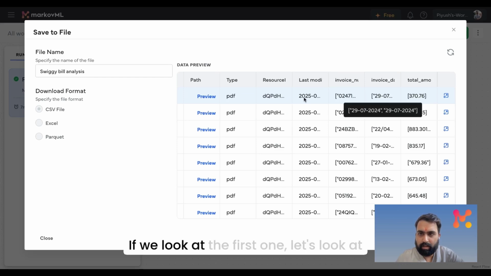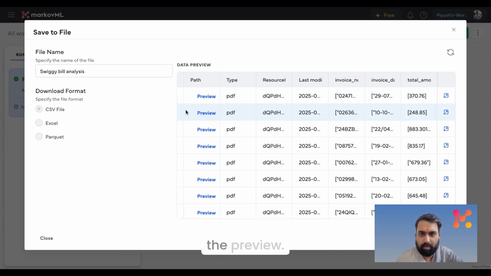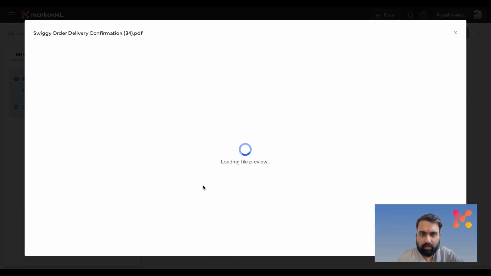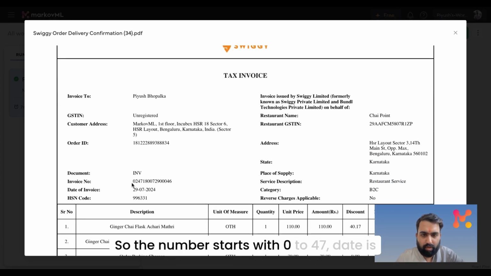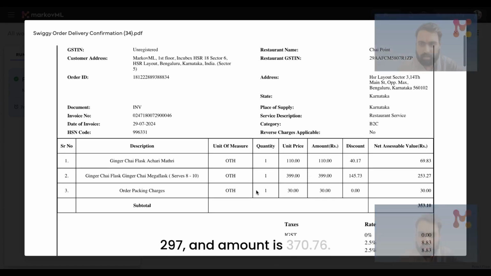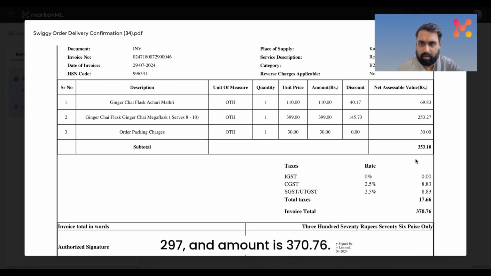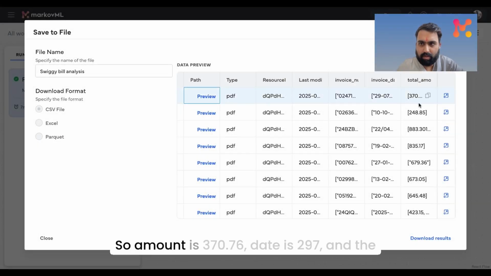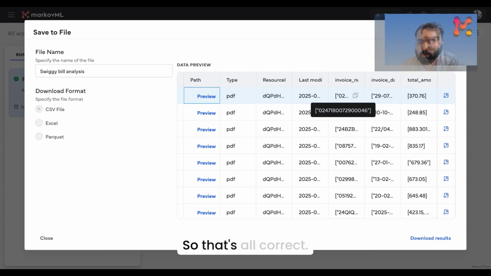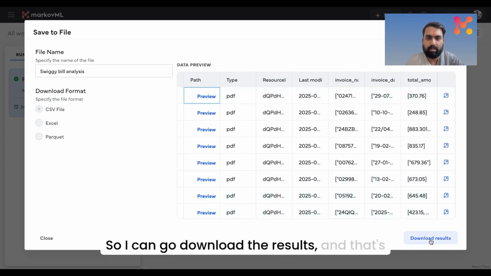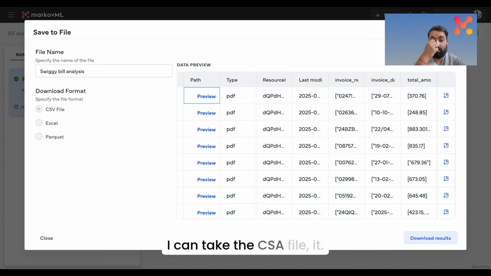If we look at the first one, let's look at the preview. The number starts with 0247, the date is 29/7, and the amount is 370.76. So the amount is 370.76, the date is 29/7, and the invoice number starts from 0247. So that's all correct. So I can go download the results, and that's it. I can take the CSV file and upload it.